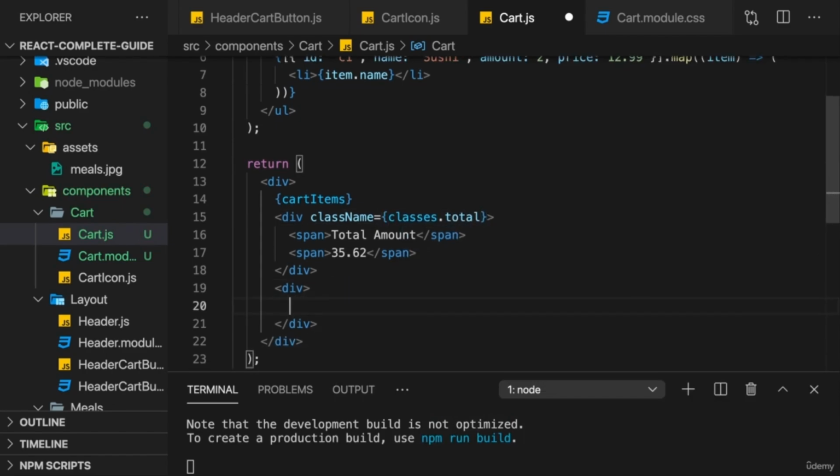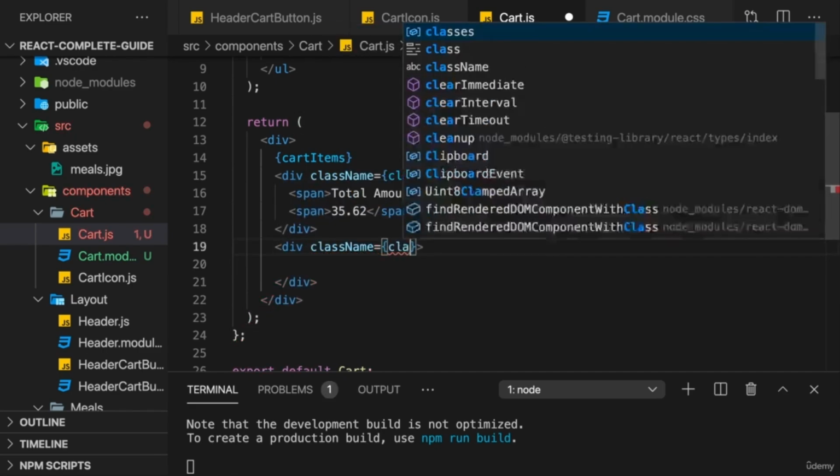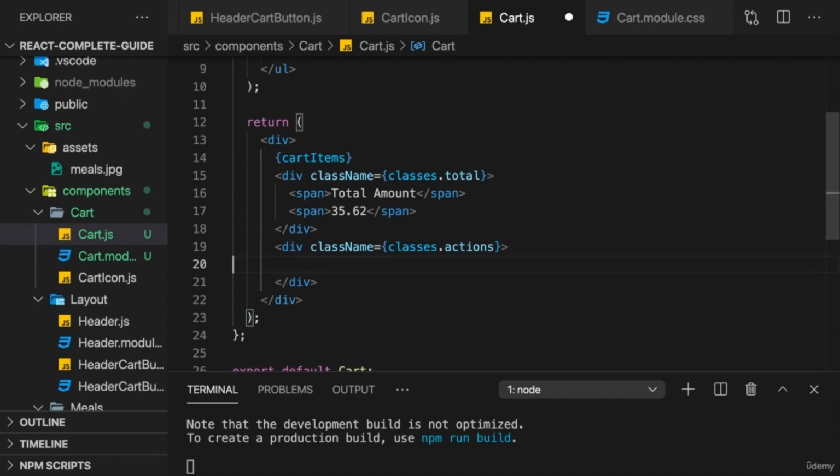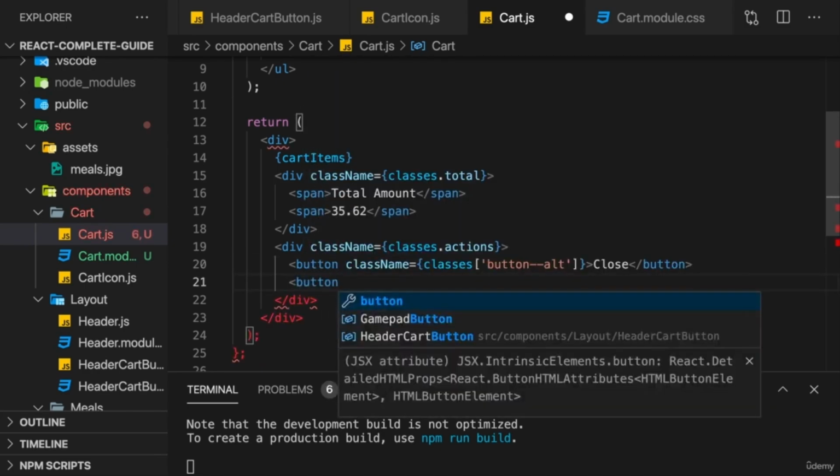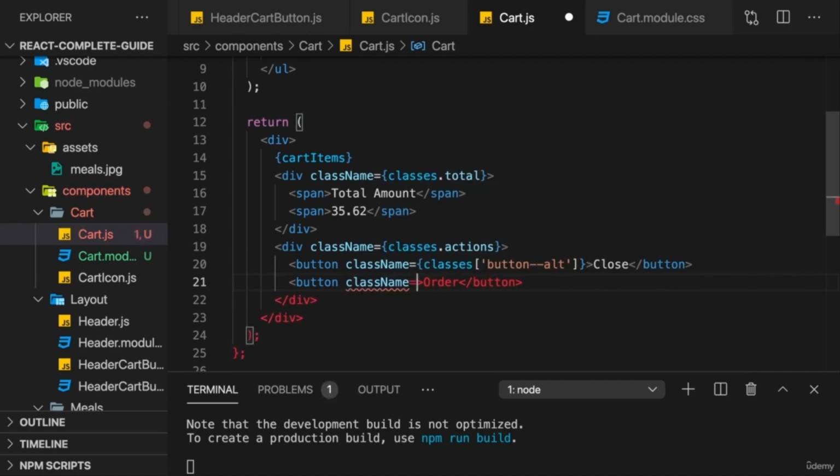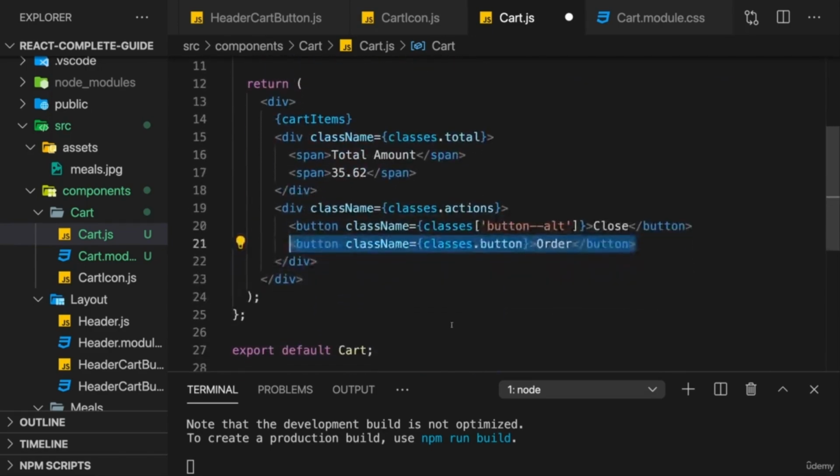And then we got that other div with the buttons. This will receive a class name of classes.actions. And then in there, I want to have 2 buttons. The first button says close. And I will add a class name here of classes, and then it's button-alt, and because of the dashes, again, I'm using this syntax of accessing that property. And then below that, I have another button where I say order, and this will receive a class name of classes.button. Now later, we will only render the order button when we have items in the cart, but since we're working with dummy data only at the moment, we don't need to worry about this right now.